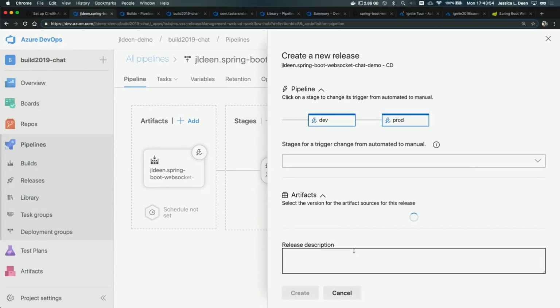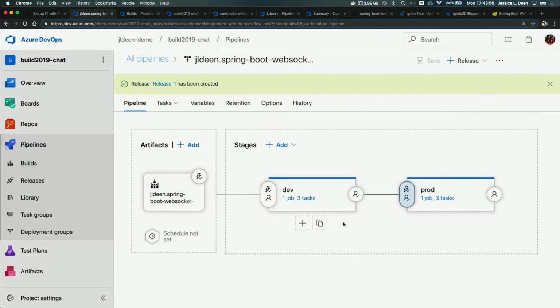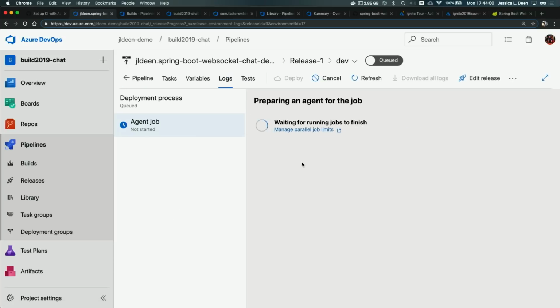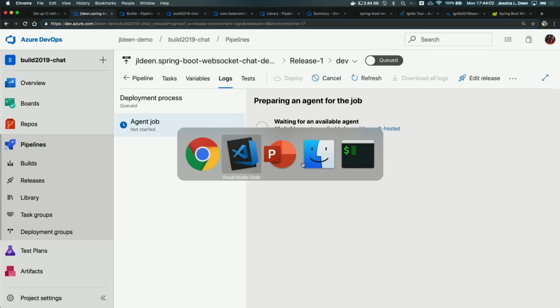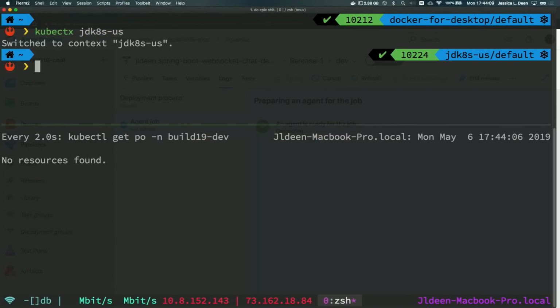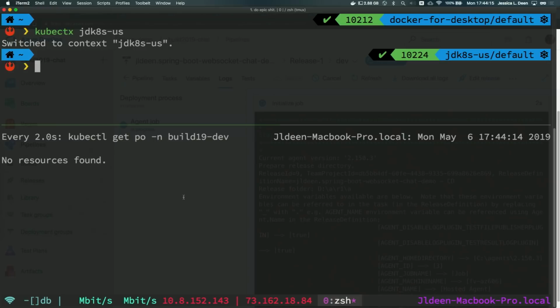So I'll create the release, hit create, and this is going to take it all the way out into Kubernetes on Azure. You can even watch as it queues. So I'm going to go to my big terminal here, and I'm still using Docker for desktop. I'm going to change to a cluster I have on Azure. Now, this bottom half of the screen is actually doing a watch command on the build 19 dev space.